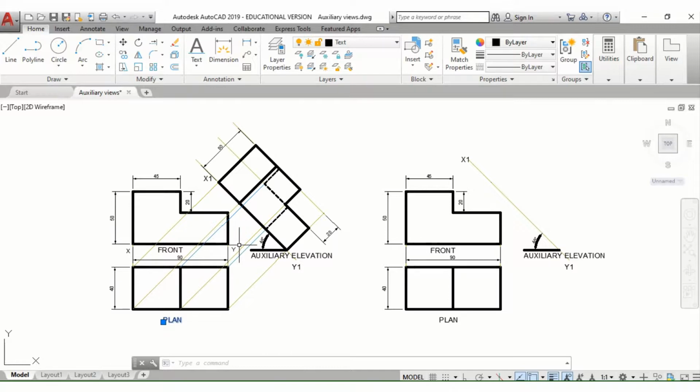And since we are drawing it at an angle of 45 degrees, we will have an X1, Y1 line at 45 degrees. This represents our XY line for the auxiliary elevation. So we have a height of 50, a height of 30, a height of 20. So we're going to use offset, and we're going to offset those distances.